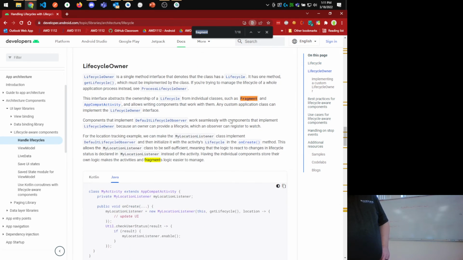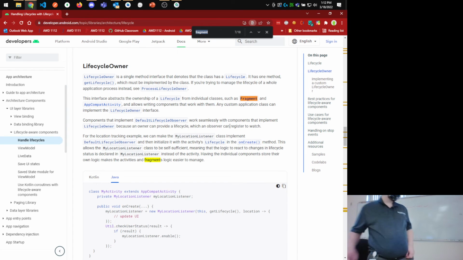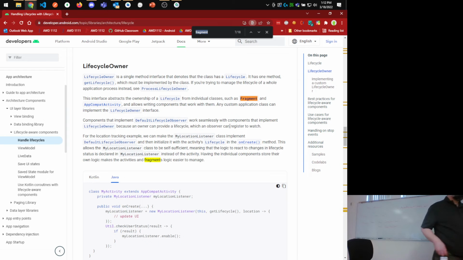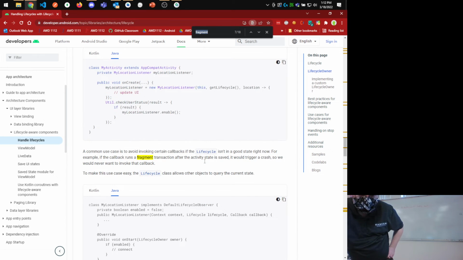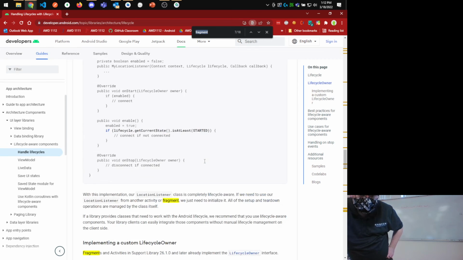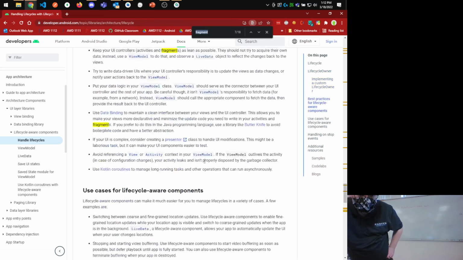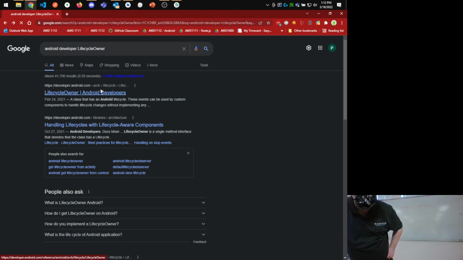So they mention here that lifecycle is about activity and fragment. A lifecycle owner is a single method interface that denotes the class has a lifecycle. It has one method, getLifecycle, which must be implemented by the class. So how do I work this with a fragment? It's interesting that that article doesn't mention the thing I want to look at. So I'm going to go over here.